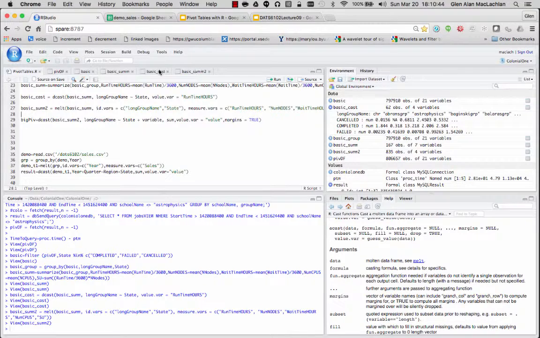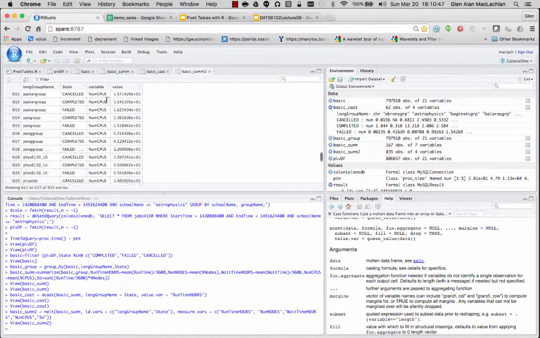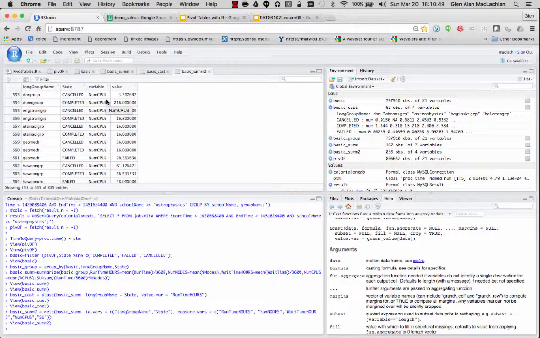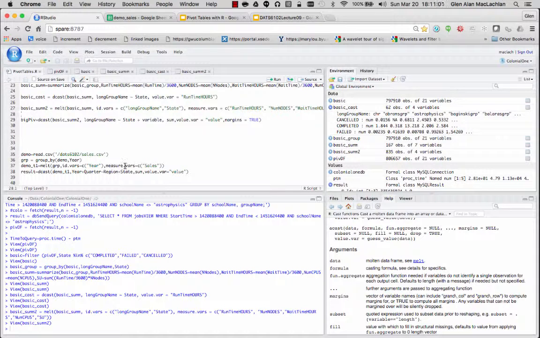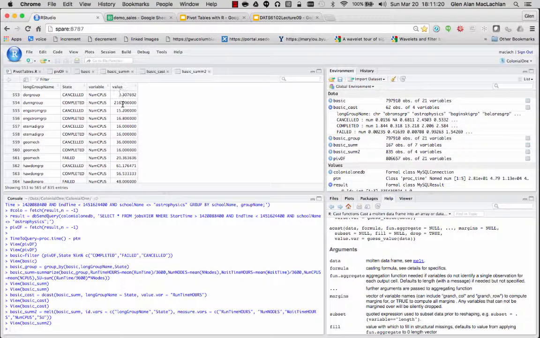And again, what is variable? Variable is going to be runtime hours, number of CPUs, number of nodes, etc., SU, etc. And of course, that's the header name of the column. So that header name goes there. So I'm going to be looking at state plus the different variables in that column. And the aggregate function I'm going to be using is sum. And the value variable is going to be value, and value again, like variable, means I'm going to be summing over the values in the value column.